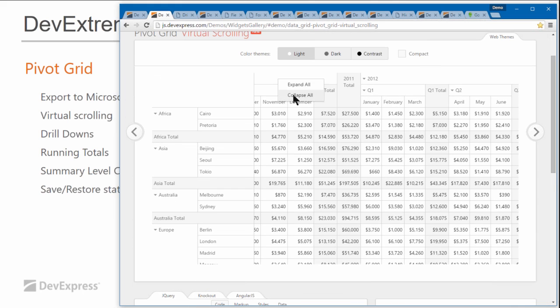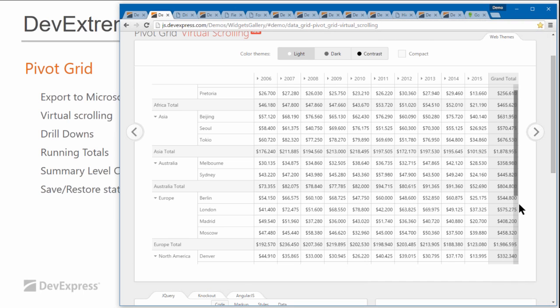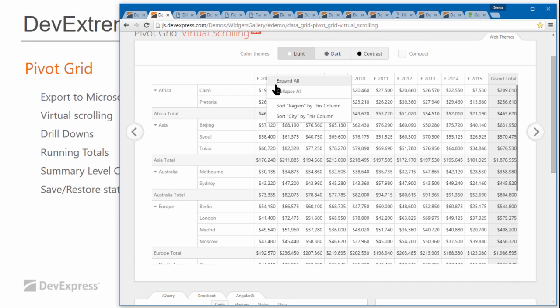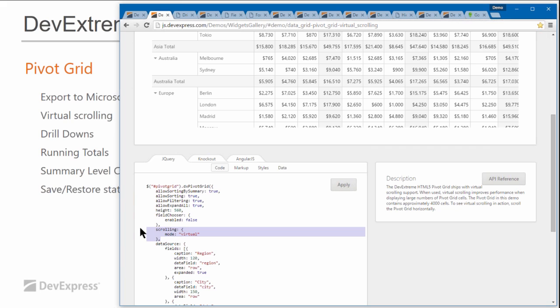And then if I don't need to, let's say I collapse all of those columns, I don't need to scroll at all, and therefore it's going to simply keep the necessary view. And then of course when I expand, you can see it expands just as fast. And again, it's very easy to enable. Just set scrolling mode to virtual.